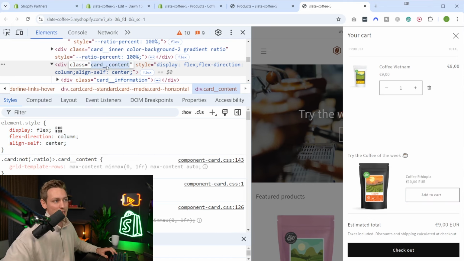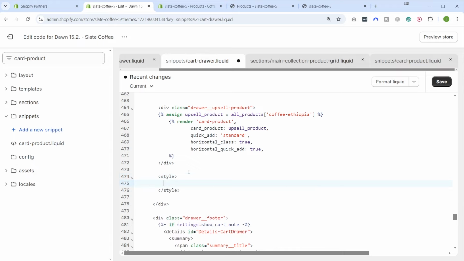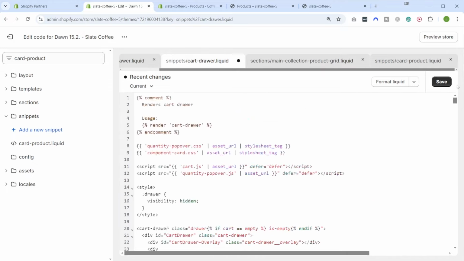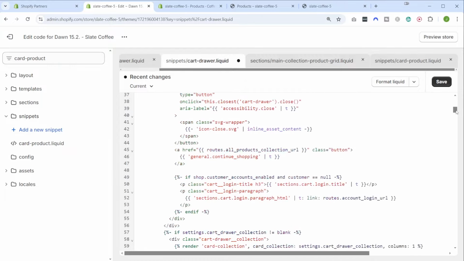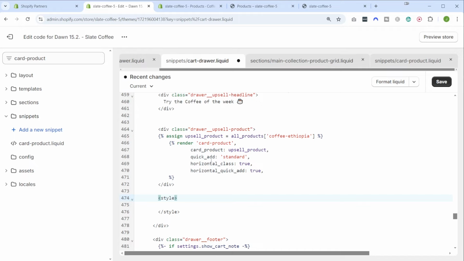And also remember this selector here, cart__content. So I'll copy these CSS rules right here. And then we can add a small style tag here for now. Usually you would also want to write your CSS in a separate component file. Yeah, you can observe that right here. They have these individual CSS components and you can add your CSS right there if you want to have it well structured. But again, for the sake of simplicity, let's keep it all in one place if we can. So here we have a style tag. And now I want to create a new styling rule for our drawer__upsell-product container.